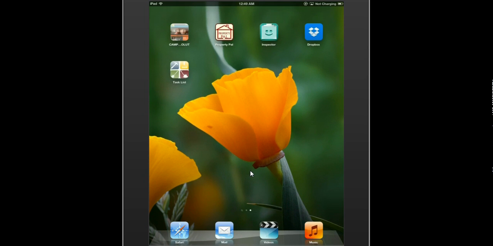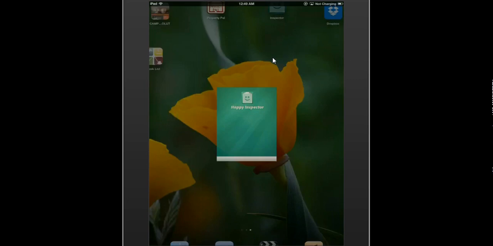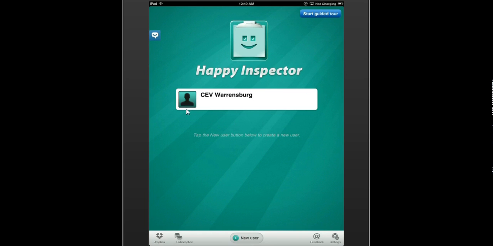press that one more time, and now the last thing I'm going to do is click on the Happy Inspector application, and watch what's going to happen. It's going to boot up with that new data file that you added. Our property is currently CV Warrensburg is what has been uploaded onto the Inspects application, and then your database file should be uploaded on there with your property name. It's that simple so far as actually uploading the database onto Happy Inspector.